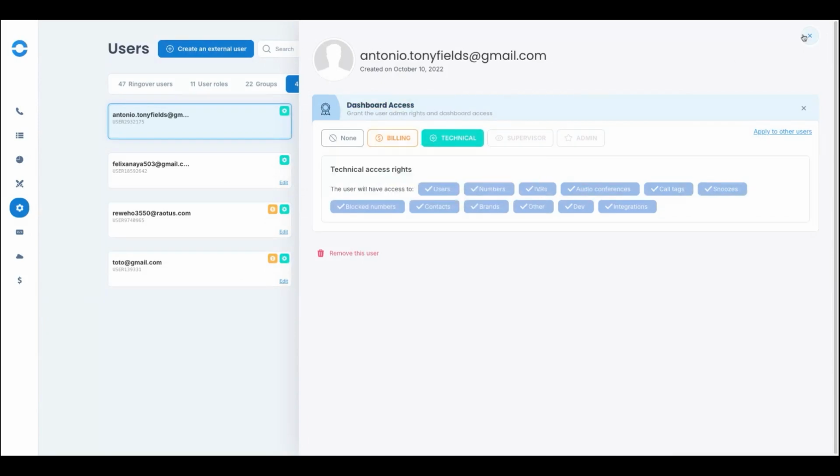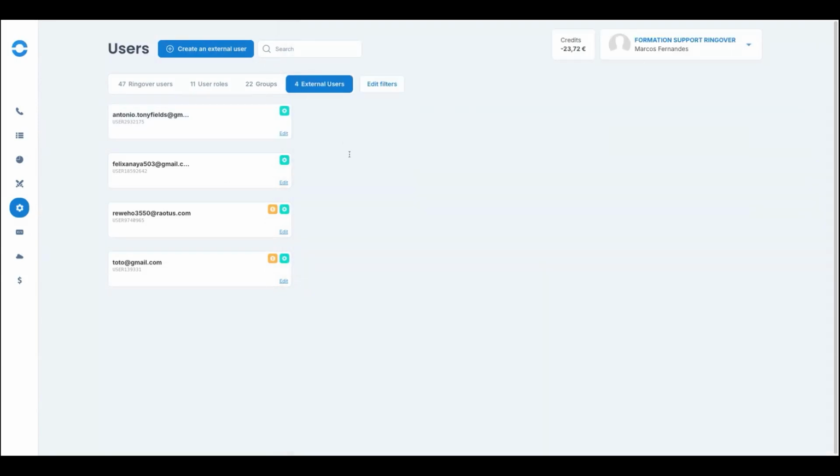Of course, these external users are free because they don't have a number, they don't have a license, and they are not allowed to make phone calls. So they don't have access to the web app, they cannot send SMS text. They don't use the main features of Ringover. That's why they are free, because you can create them to only have access to either the billing section or the developer section, so the settings, developers, and integrations page. So this is how you create an external user.